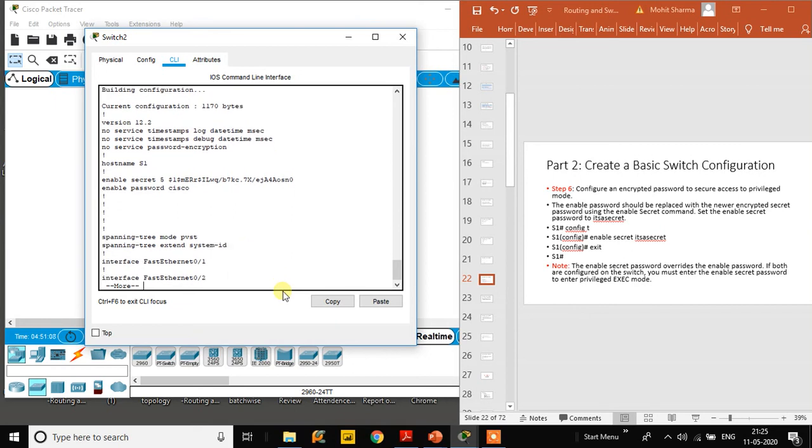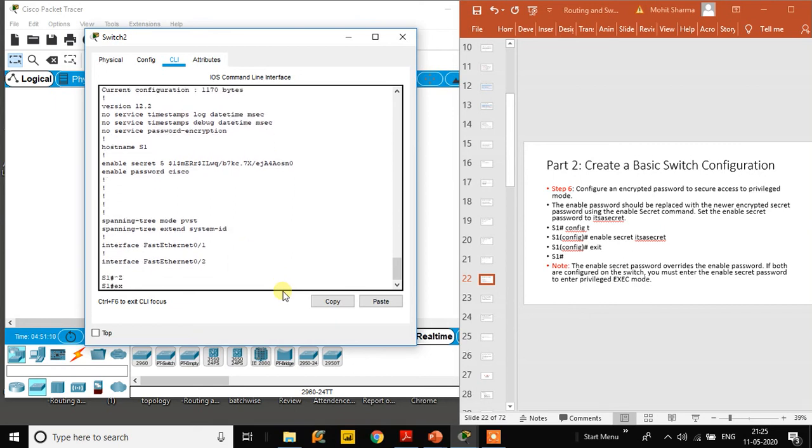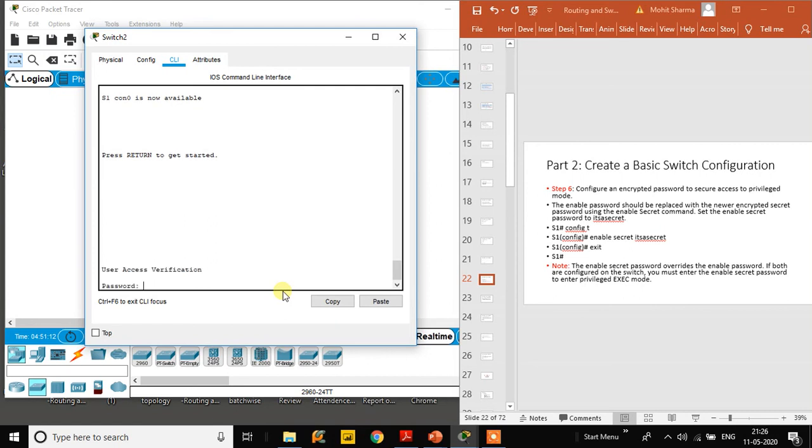Now if you want to check this, what you have to do is you have to exit, go back from the beginning, and my console password. First I have to set console password. My console password is let me in. Again it is asking me another password which is your privileged mode password.